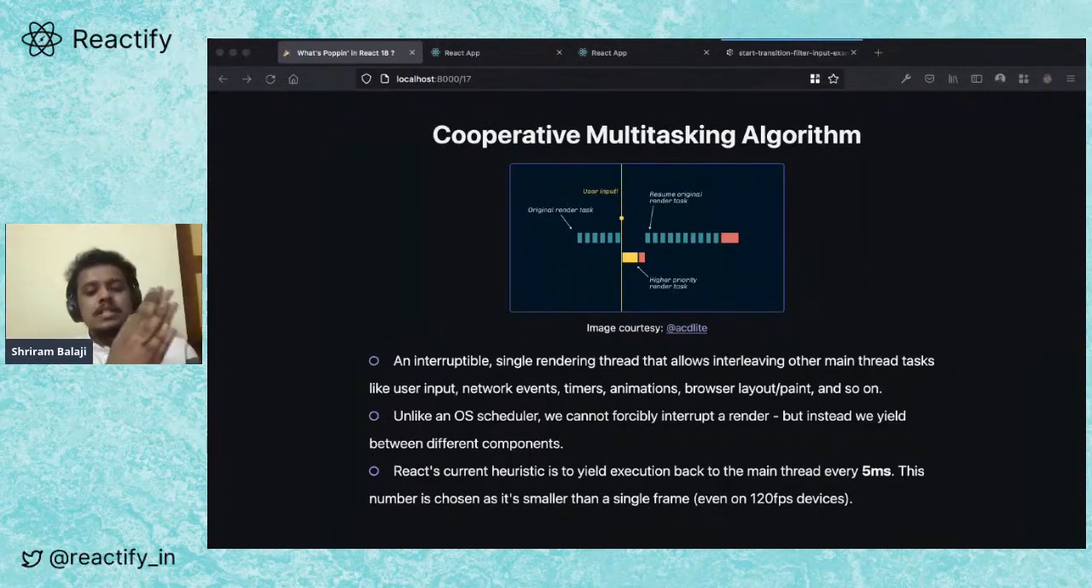But unlike an operating system scheduler, we cannot just say, let's just stop this render, just throw this away. That's not how the cooperative multitasking algorithm is. That's the reason why it is cooperative, right? So it is cooperative in the sense that it yields control between React components and there is a heuristic to it.